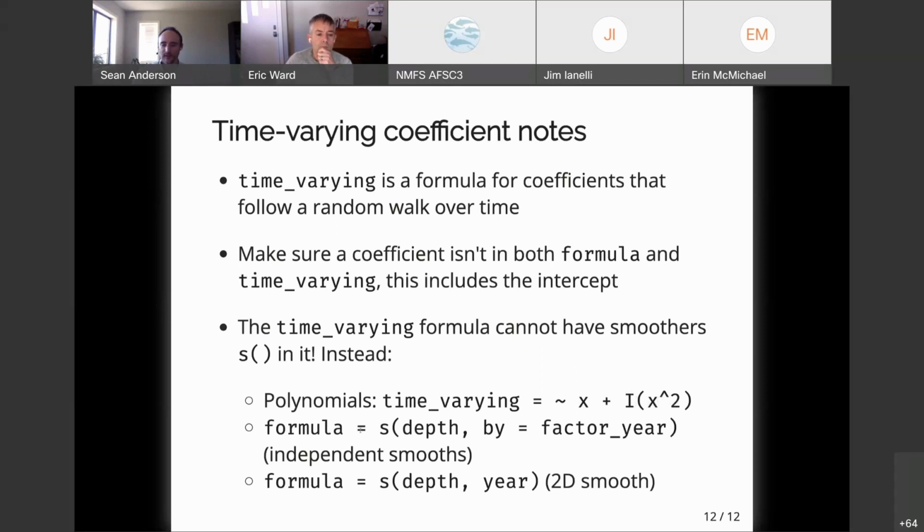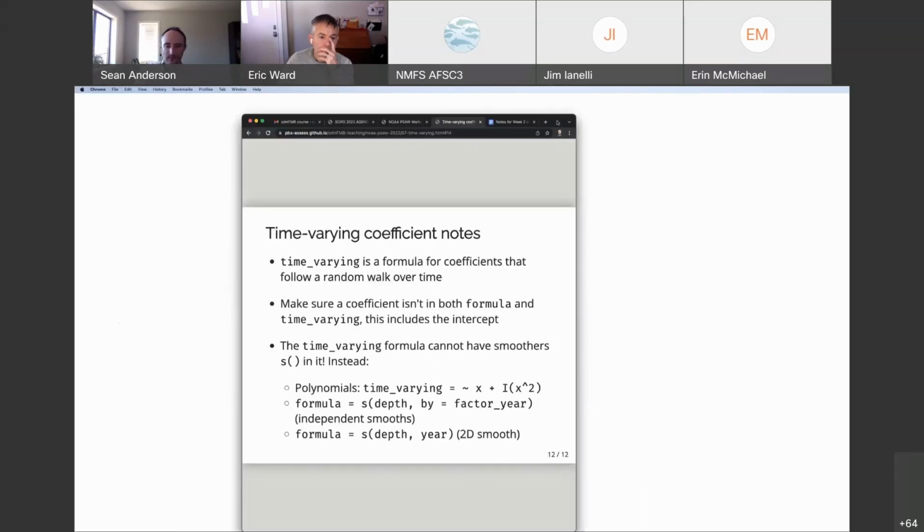You could instead have a smoother for depth and allow it to be different for each factor year using that MGCV syntax, so independent smooths for depth by year. Or you could have a two-dimensional smooth. Here we've got formula equals smoother for depth and year. So now you've got this two-dimensional interaction between depth and year that is evolving. And that's it for the time varying.